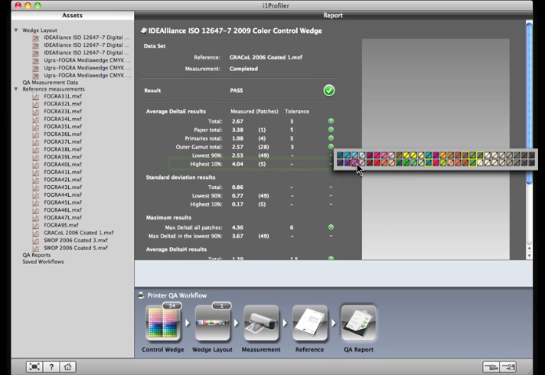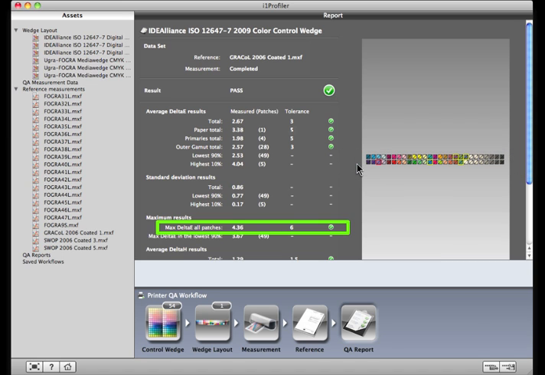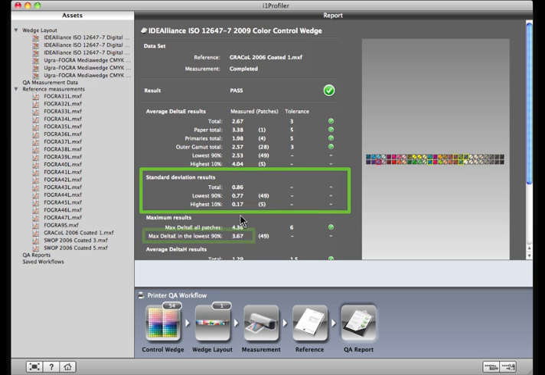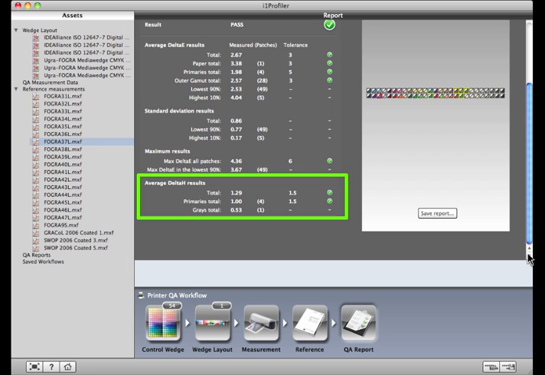That number is shown here as the max delta E of all the patches. Also, here under maximum results is the max delta E in the lowest 90%. That's looking at the best 90% of our patches. See, it's the same number of patches as the lowest 90%, 49. The highest delta E of the best 90% of the patches is 3.67. The standard deviation section tells how far your measurements are deviating from the expected values. And average delta H shows the hue difference.